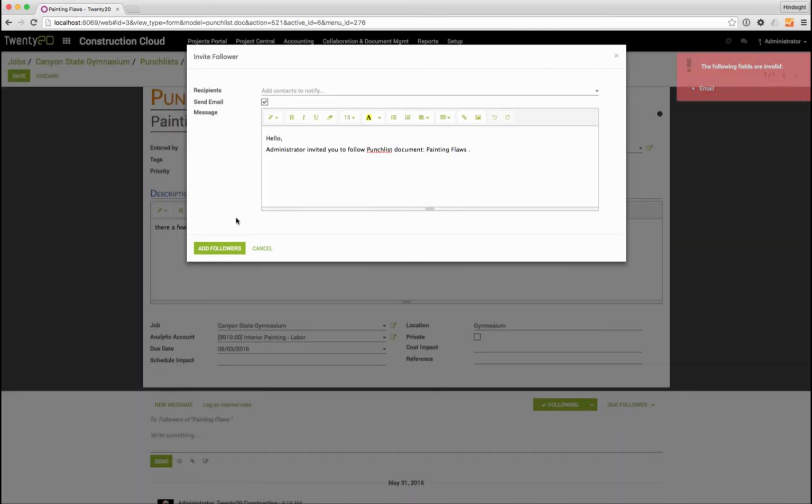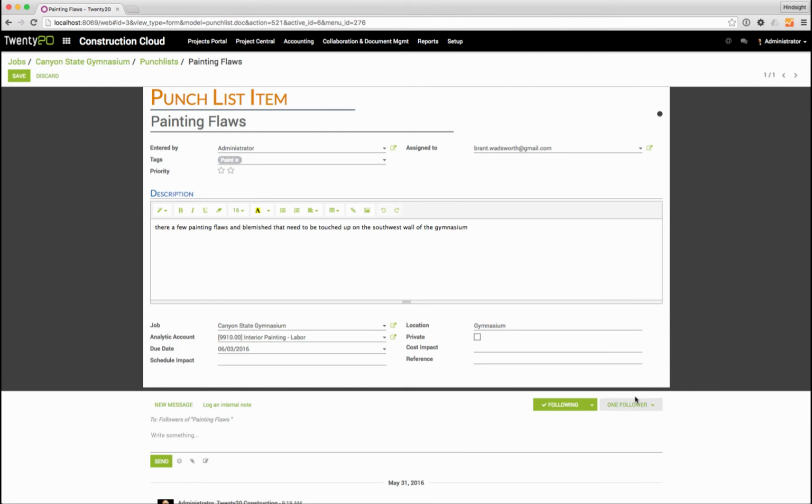We'll just skip that for now. But it's very easy to go through and add in followers that are already part of your contact management system. Or we could simply log an internal note, something that we don't want to have visible to all of our customers and all of the followers of this particular document.